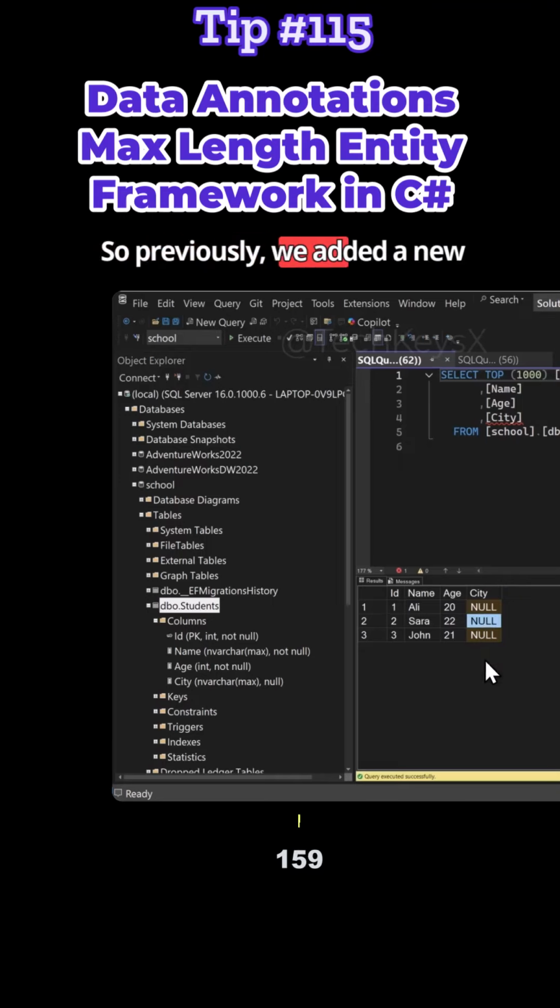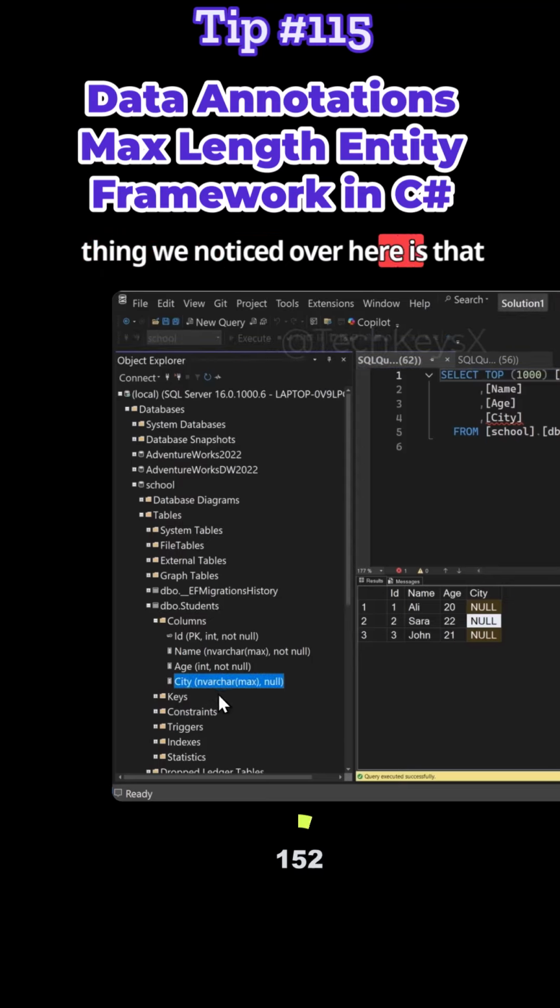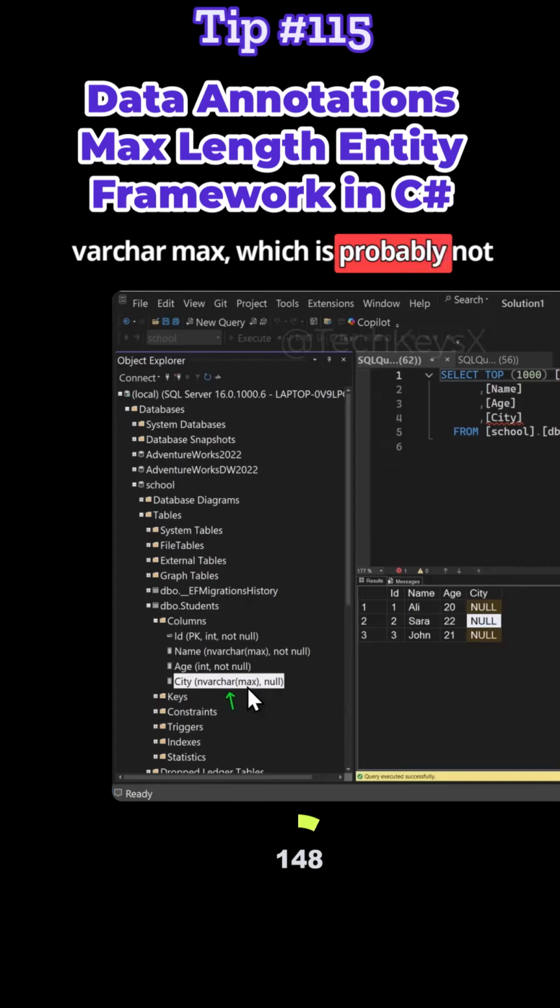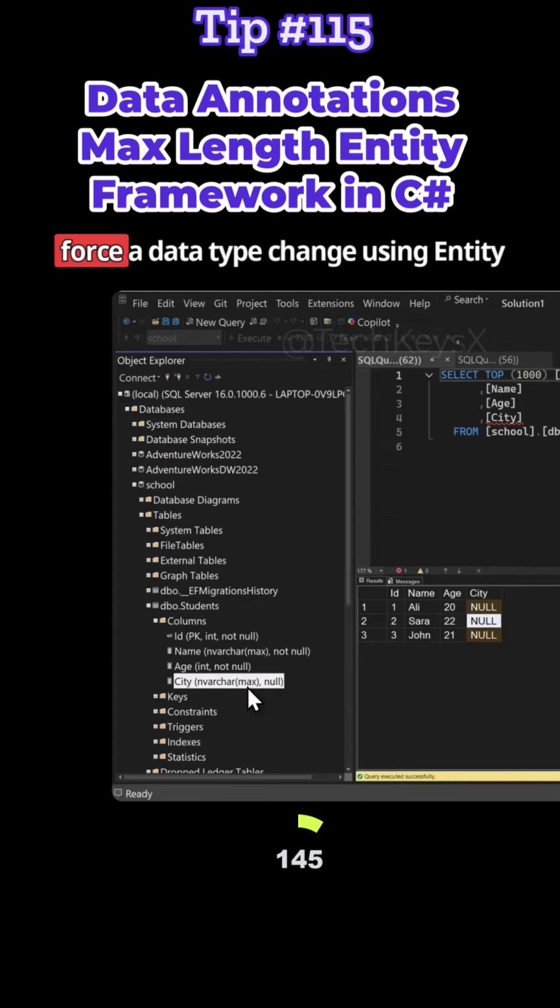So previously we added a new column called city to our database using Entity Framework. But one thing we noticed over here is that the city column has a data type of varchar max, which is probably not something we want. So how do we force a data type change using Entity Framework?